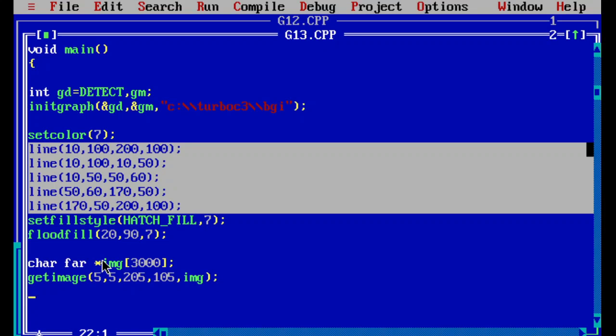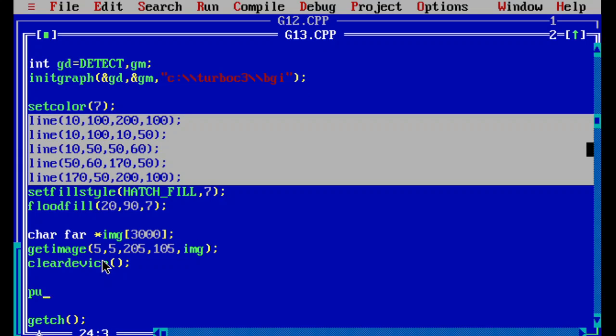So the block will be copied in image. After that, I want to clear the screen. To clear the screen, there is a clear device function. Then the image will be there in the img. Then I can put that image anywhere.